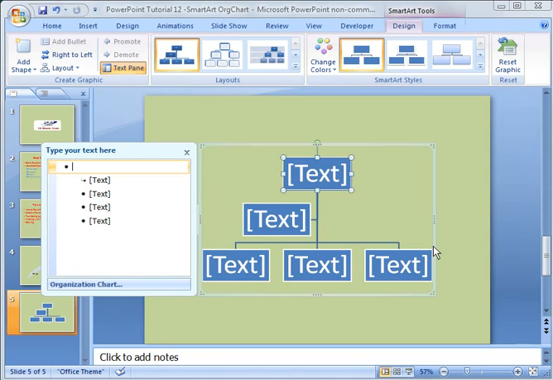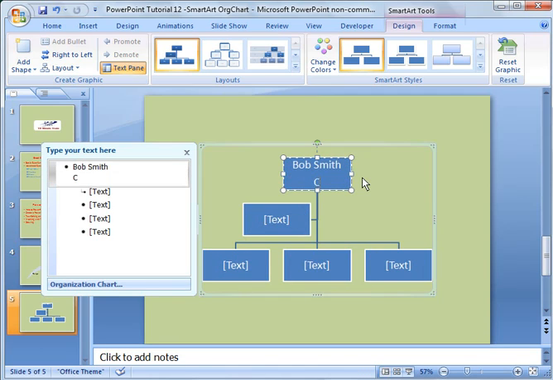So now I've got a basic format. My text box popped up. You can either type it over here, or you can type it right in the boxes here. So I'm going to go ahead and type it over here. I'm going to say, let's see, Bob Smith is the CIO. And you see what will happen is the text size will automatically adjust to fit within the screen and so forth.